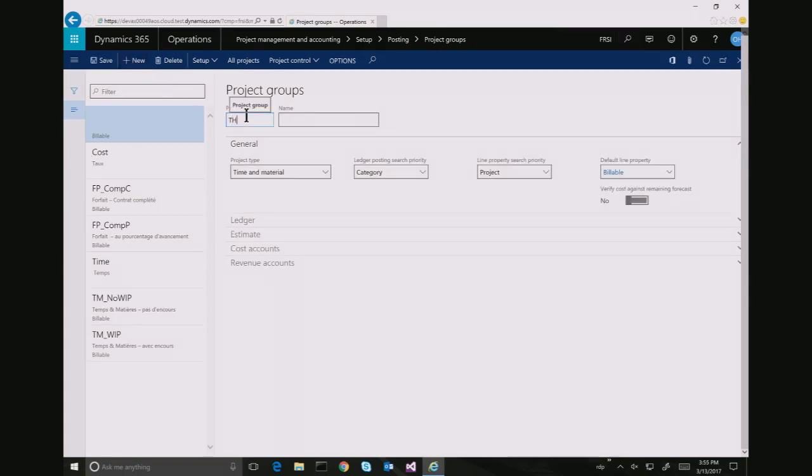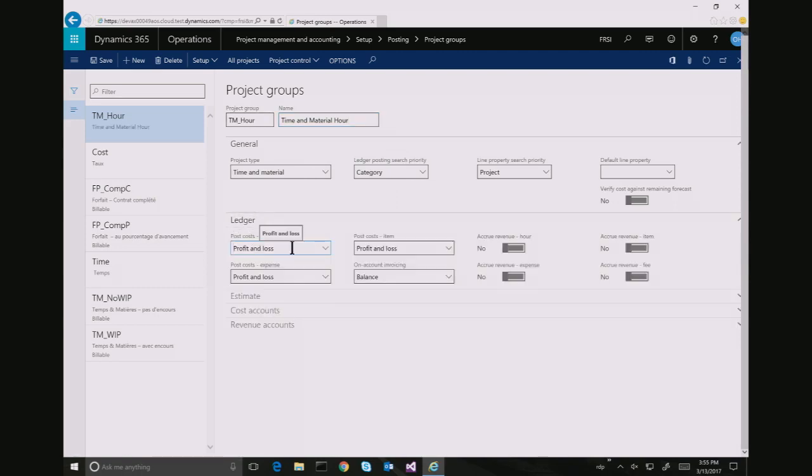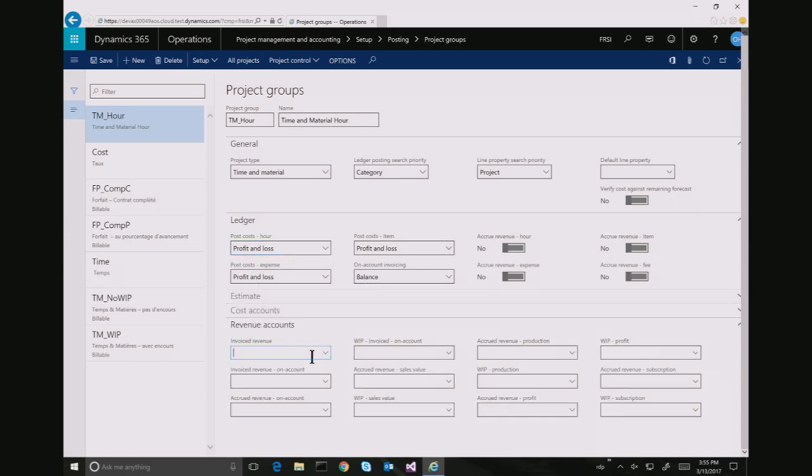Okay, I'm going to set a new one. I'm going to call it T, time materials, hours. Time materials, project type. I'm going to make sure that I'm posting to profit and loss for my hours. And for revenue accounts, I'm going to put invoiced revenue in 411100. Okay, that's my new project group. Now let's go back to ledger posting setup.